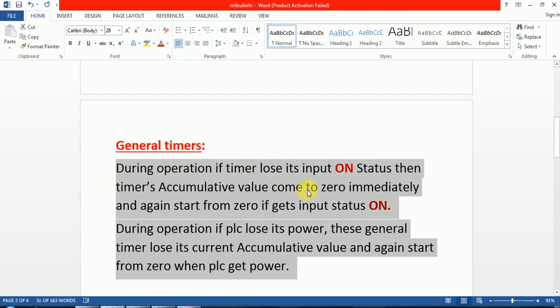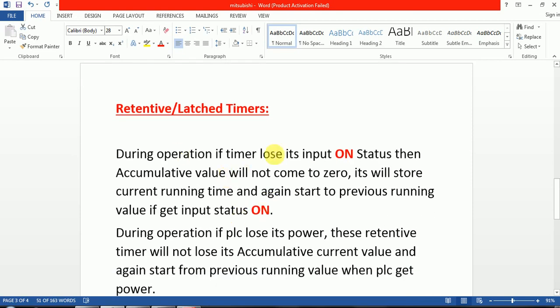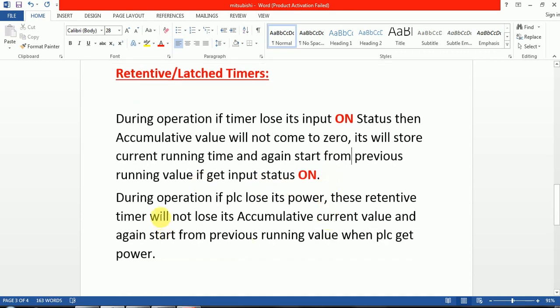But in the tentative timer, the latch timer, during operation if the timer loses its input on status, then the accumulative value will not come to 0. It will store the current running time and again start from the previous running value when it gets input status on. During operation if the PLC loses its power, this tentative timer will not lose its accumulative current value and again starts from the previous running value when the PLC gets power.